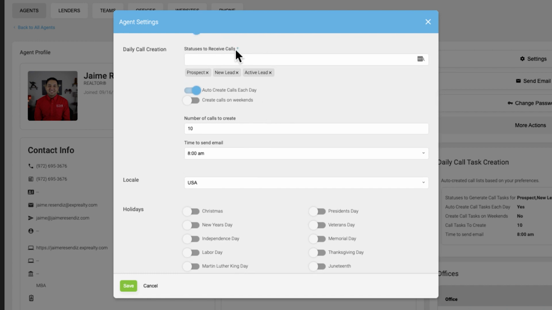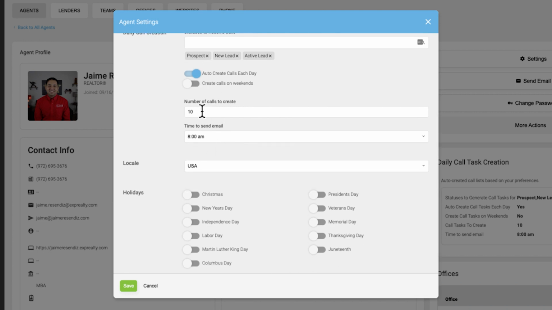So essentially, what this is going to do is pre-program that you need to call a certain amount of people. You see here 10 every single day. So not only are you going to get that as a task when you log into kvCORE, but you're also going to get that in your summary email from kvCORE.